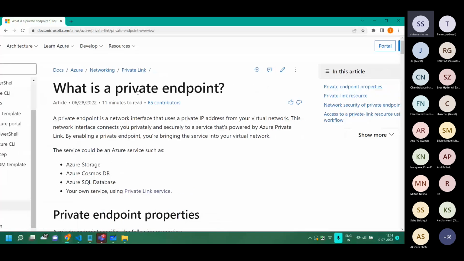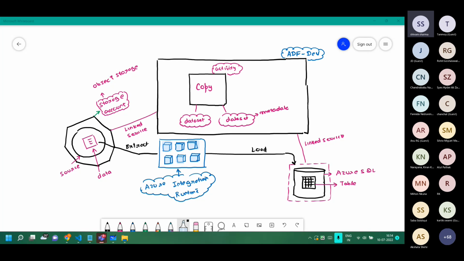There is one problem with the PaaS solutions. PaaS solutions are not inside the network; they are outside the network. So to bring them inside the network, or to apply the network on top of it, we have the private endpoint and the private link concept in Azure, by which we are able to enforce the network, network security groups, firewalls and so forth on top of it. I'll give this link in the chat in case you want to read more about it.